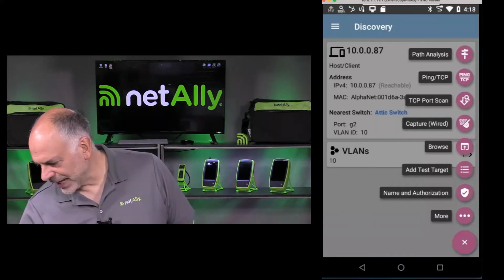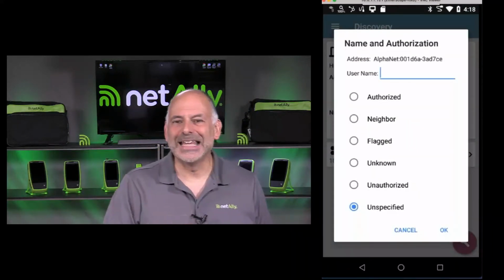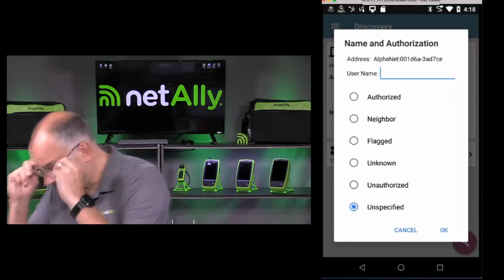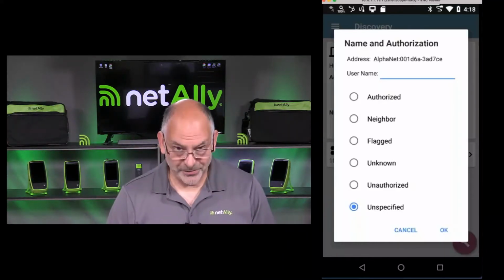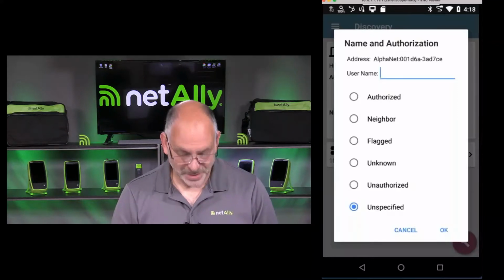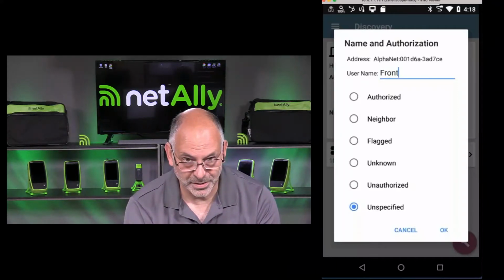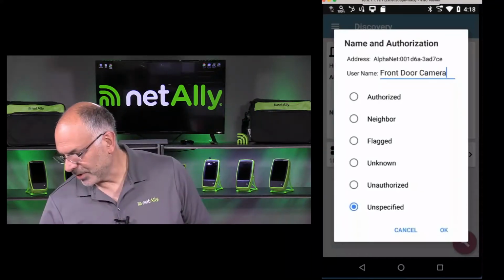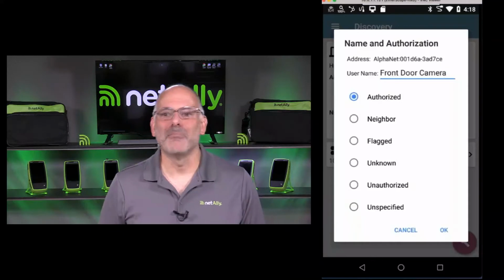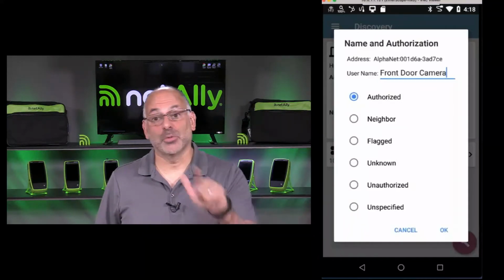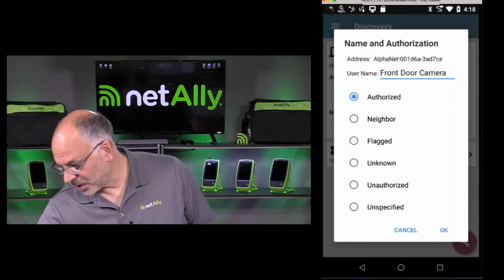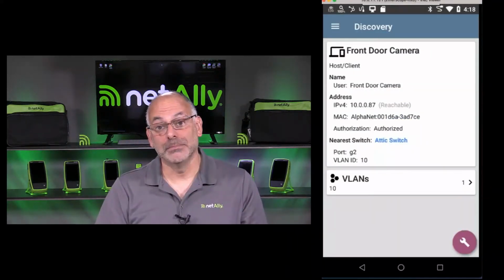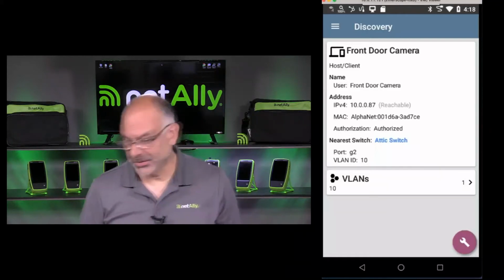So I can come into name and authorization, and I can give that a name. And I can say, that's the front door camera. So we're going to make my life easy. Instead of using the keypad, I'm going to say front door camera. Now I'm going to say that's authorized. That's a device on my network. That's one of my devices. So I'll say, okay. So now we've given it a descriptive name, and we've authorized that device on our network.